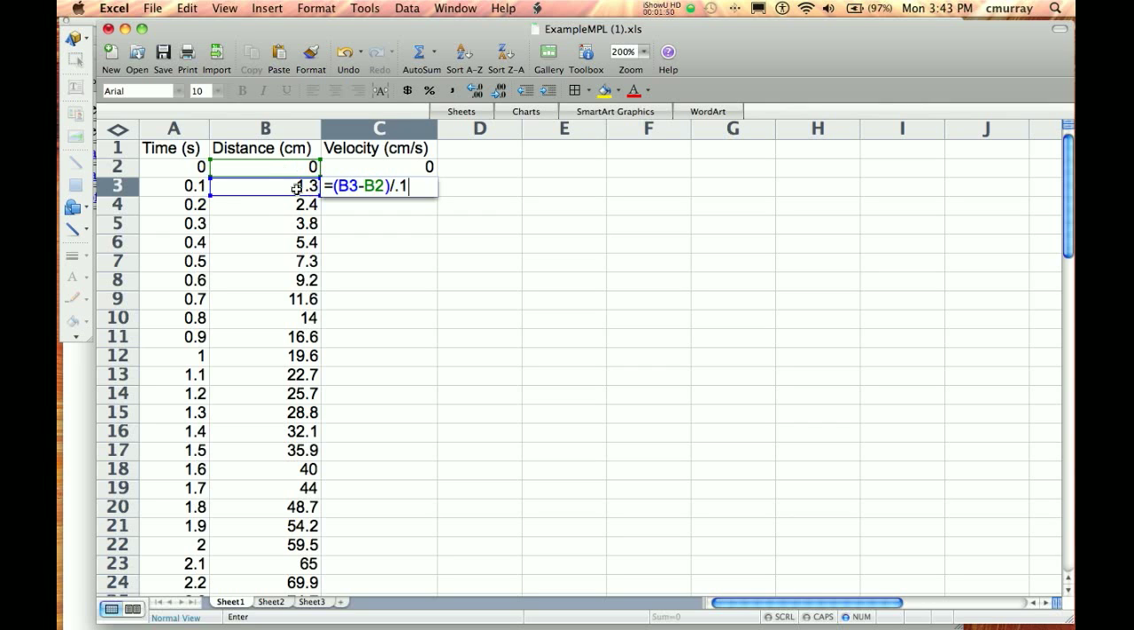Well, 1.3 minus 0 is 1.3. Divided by 0.1 would be 13, right? That's how you get your velocity. So this one will be equal to parentheses, this guy minus this guy, right? Divided by 0.1. Obviously, you don't have to type all those either, right?